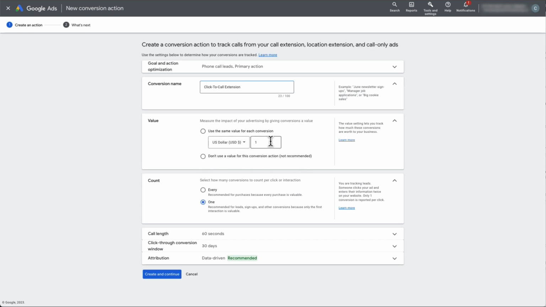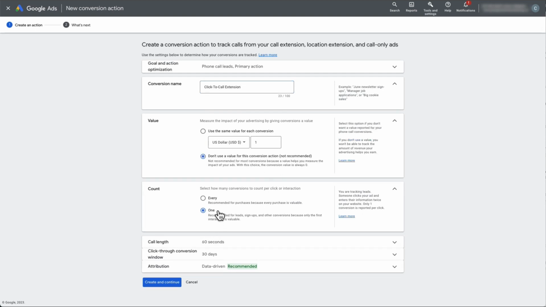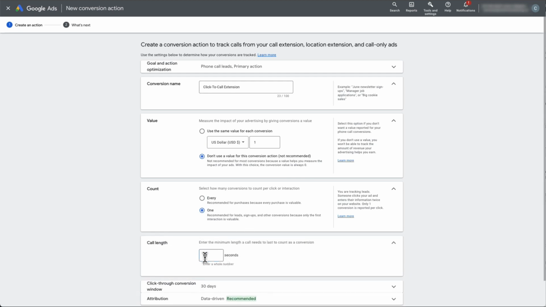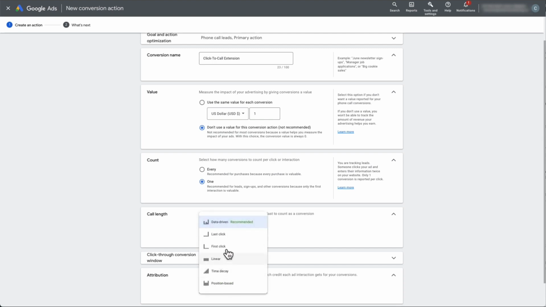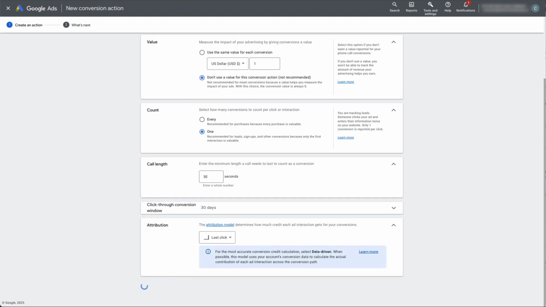You can add a value if you would like. Some clients of ours do not know the value of each phone call. If you as a business owner know what the value of a phone call is, you can use it. But for now, we're just going to hit not recommended. We're going to use 1 for phone calls. And then for the call length, essentially what this means is that however many seconds you put here is what is going to count as a conversion. So if a phone call lasts 5 seconds, it's not going to count it. We usually like to put 30 seconds here, and then we're going to do attribution as last click, and then we're going to hit create and continue.